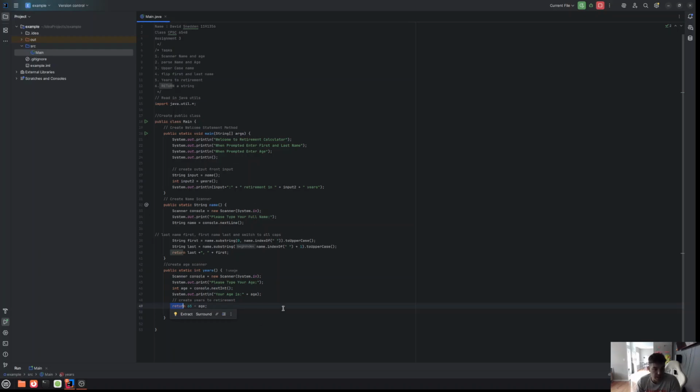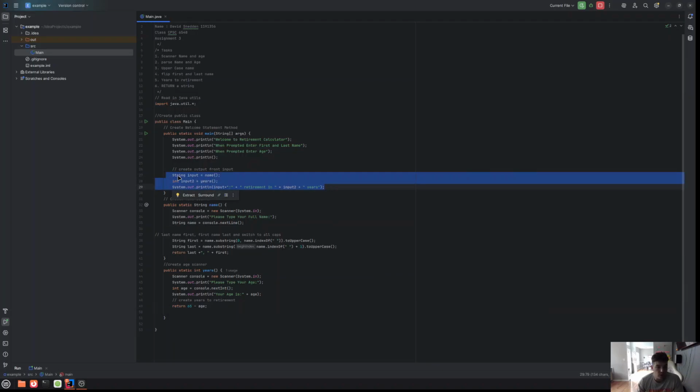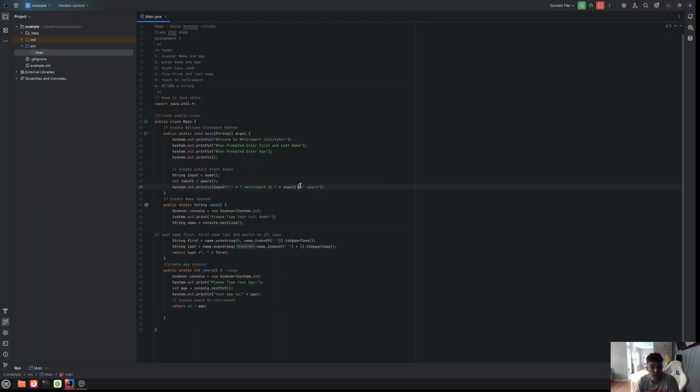So once we've had this, then the program loops back to this part up here. So the string named input equals name, so we're calling the information we gathered from this method down here, and then input2 is we're calling this method down here, and we're outputting name, colon, plus, quotes, retirement in, and notice there's two spaces in the text string, input2, so now we're calling this return down here, and then years.